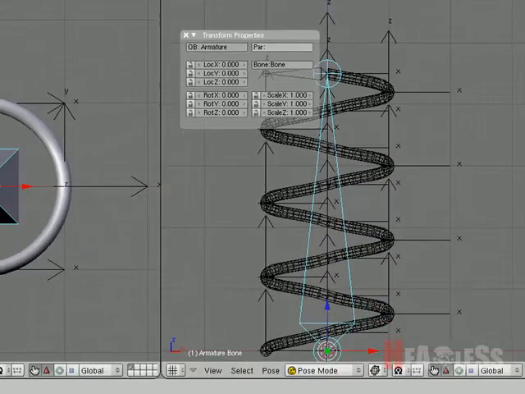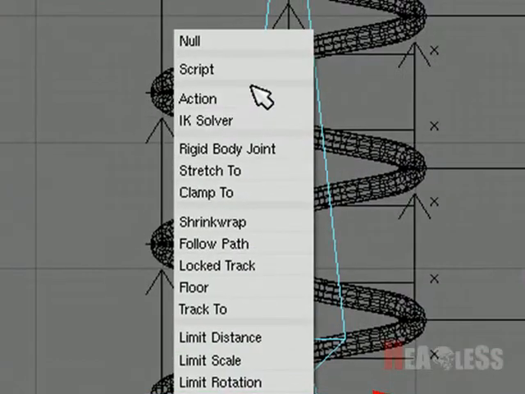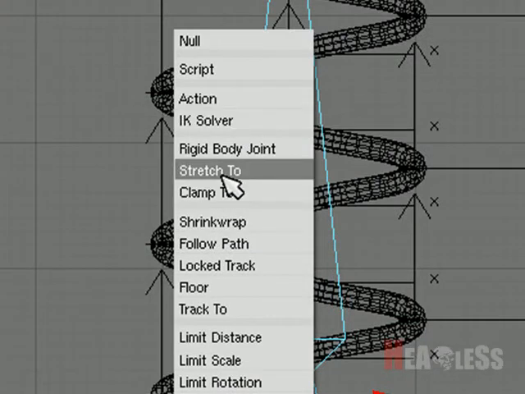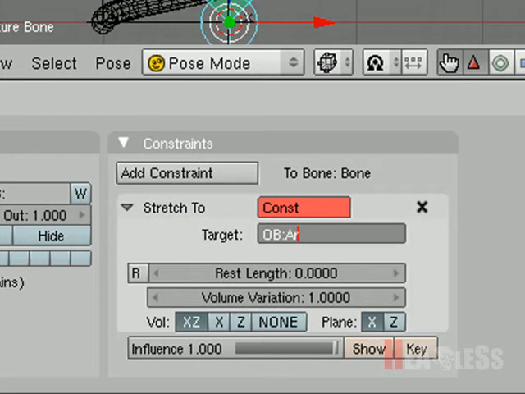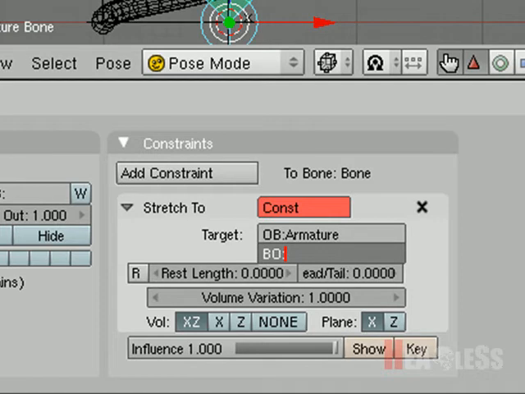And select this one here, and click Add Constraint, and we don't need to name this one, and click Stretch To. Then you want to type in Armature, which is the name of our armature object. A quick way to do it is just press A, R, then capital A, then Tab, and that should write it all out if you don't have any other objects with the same name. And then the bone's name is target with no capital, and that should work for us.